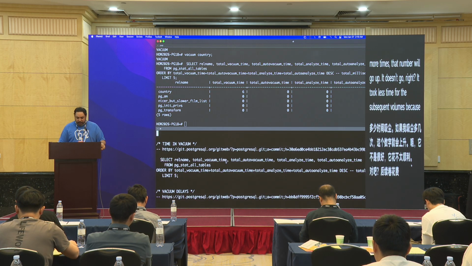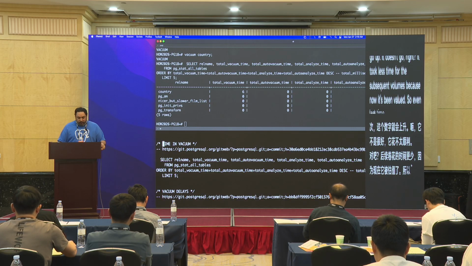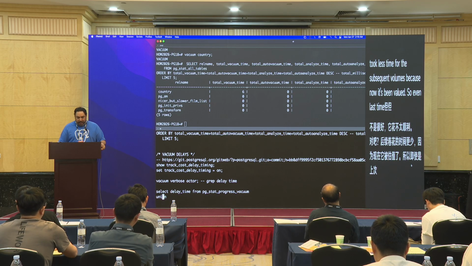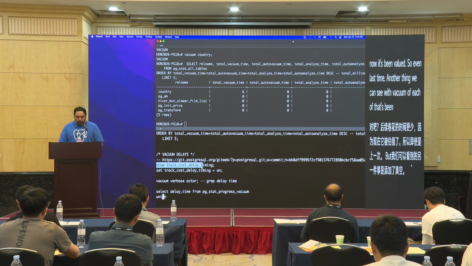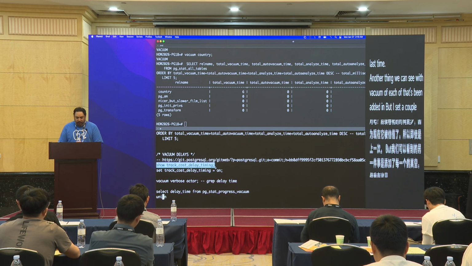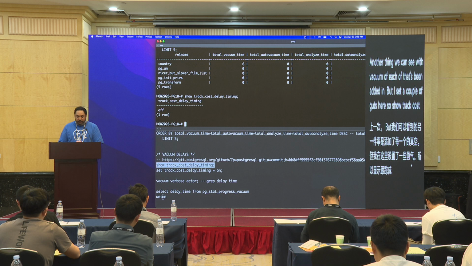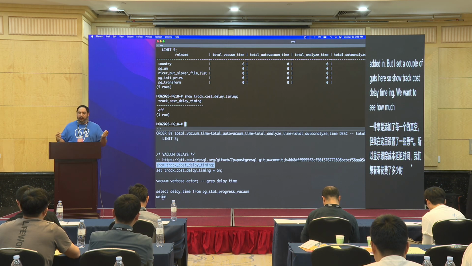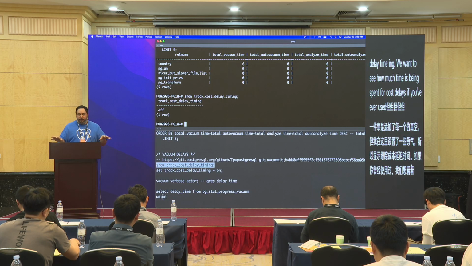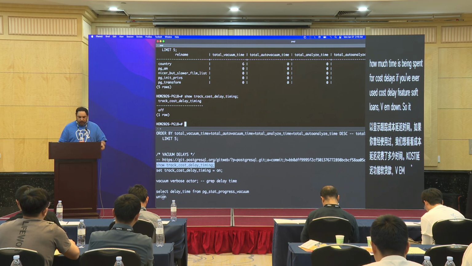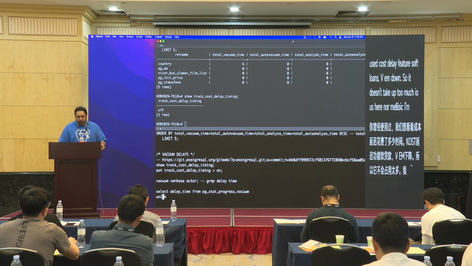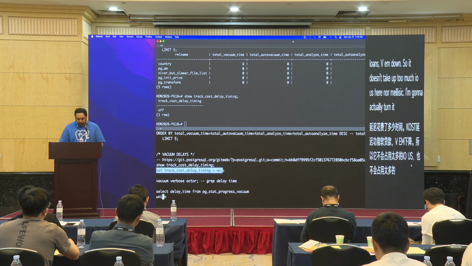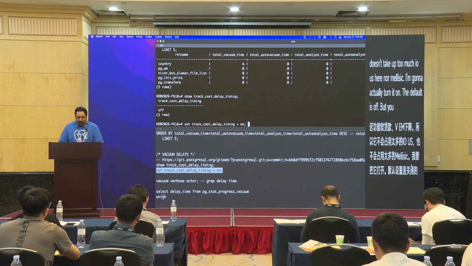less time. Another thing we can see with vacuum, a feature that's been added in, we have to set a couple of GUCs here. So, track cost delay timing. If we want to see how much time is being spent for cost delays, if you've ever used the cost delay feature, it sort of slows vacuum down so it doesn't take up too much I/O. So here, normally this is off. I'm going to actually turn it on. The default is off, but you can turn it on in 18.